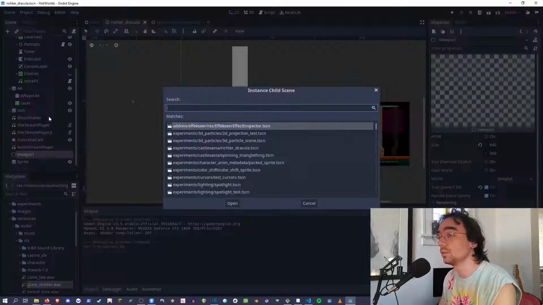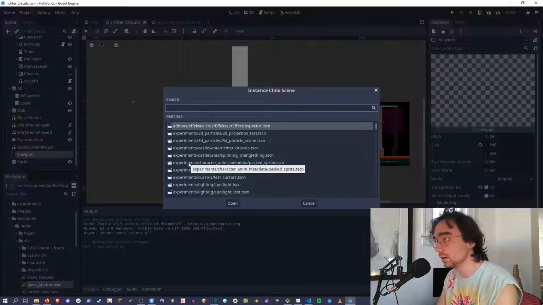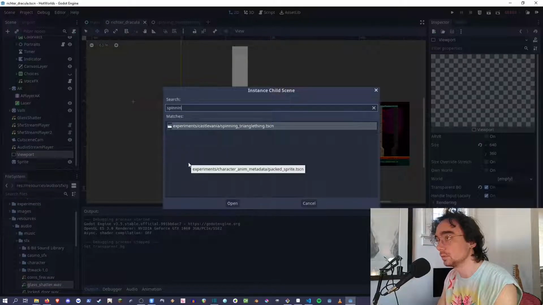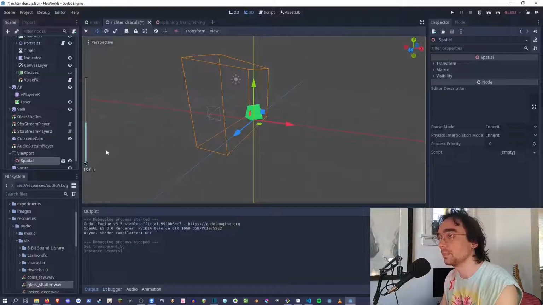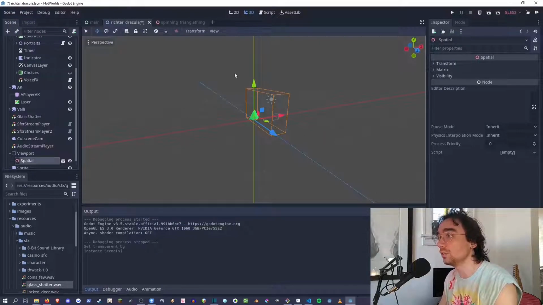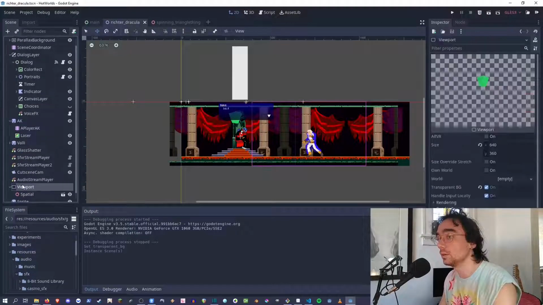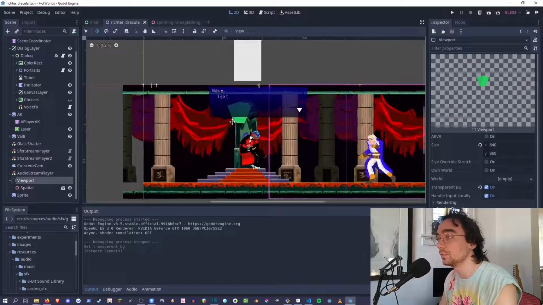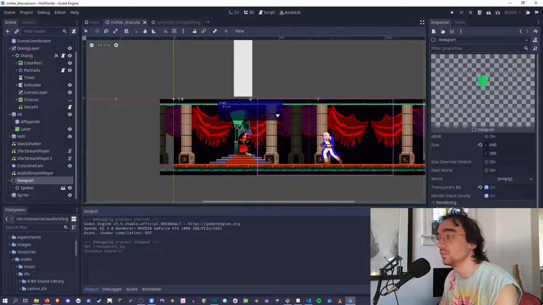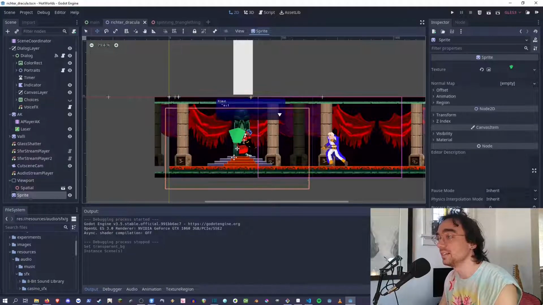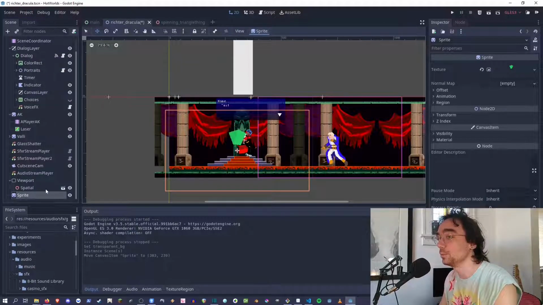So in order to show something 3D, we do instance child scene and we say, what did I call it? Spinning triangle thing. Now, I have instanced the spinny triangle thing. I've jumped into the 3D view. I'm still in my 2D scene. You can have 3D objects and 2D objects in the same scene at the same time, under a viewport. See something that appeared? There it is. There's a sprite. Now the sprite is showing the spinny viewport.